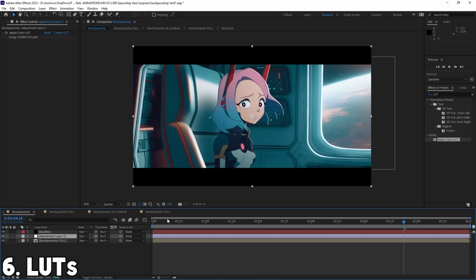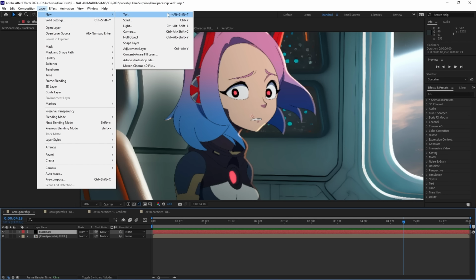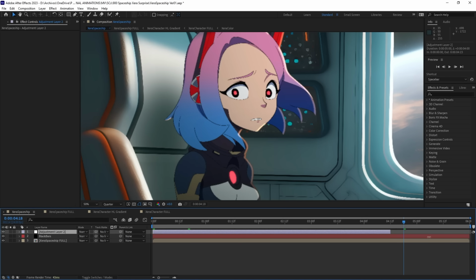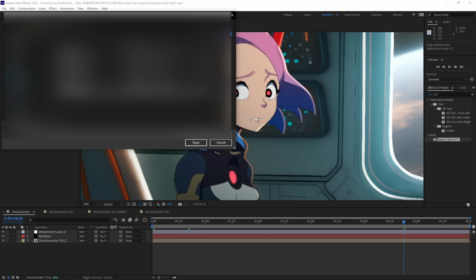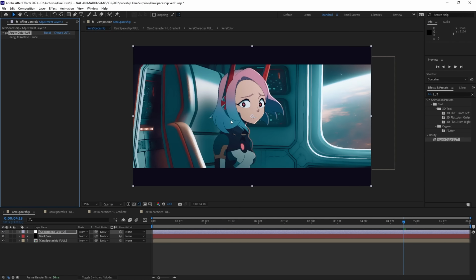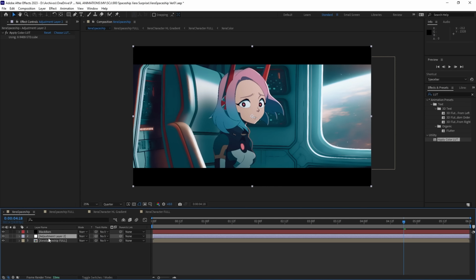Number 6, lookup tables. You can make a new adjustment layer, stretch it all the way till the end, and look for the lookup table option, or LUT. A lookup table is a color profile that has all the information for how the colors should be graded. You can just Google for free LUTs. There's way too many, just be careful of where you download them.